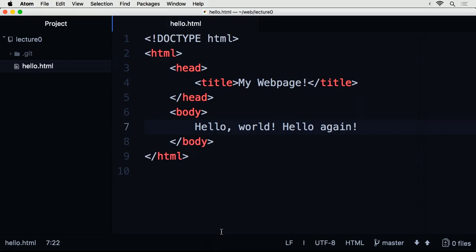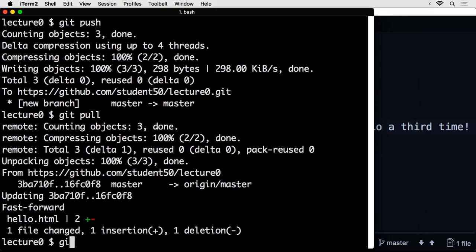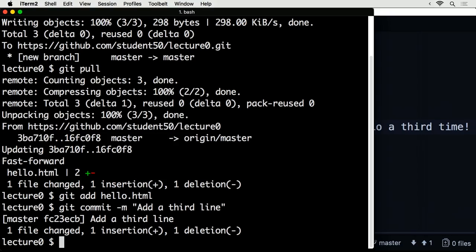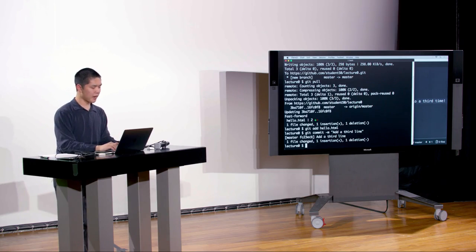Well, what if I decided to make a change here, hello a third time? So I make that change, and I decide to, OK, git add hello.html. I want to track that. And git commit add a third line. So now I've added that third line to the contents of my hello.html file.